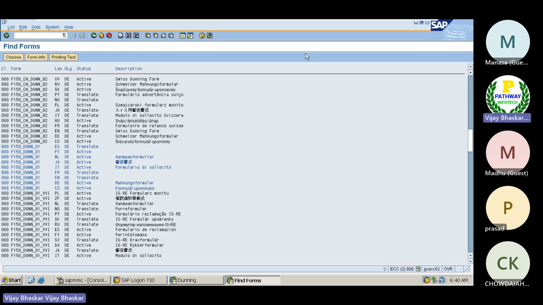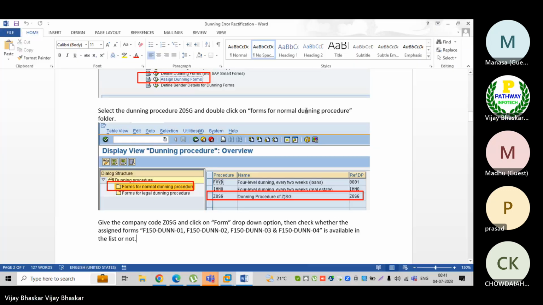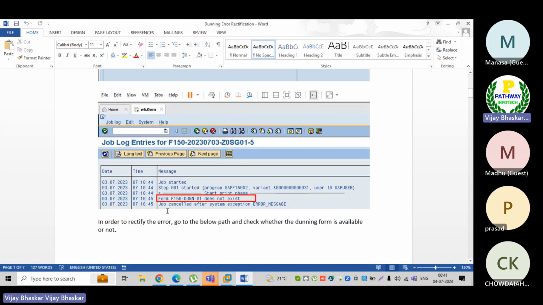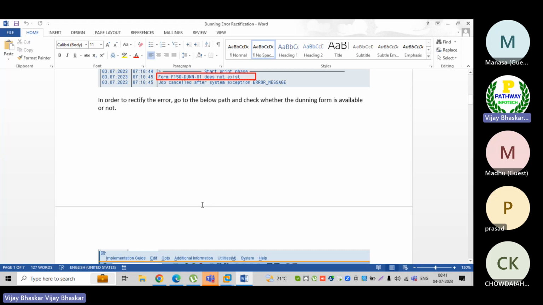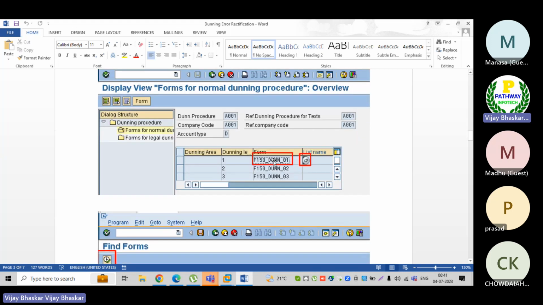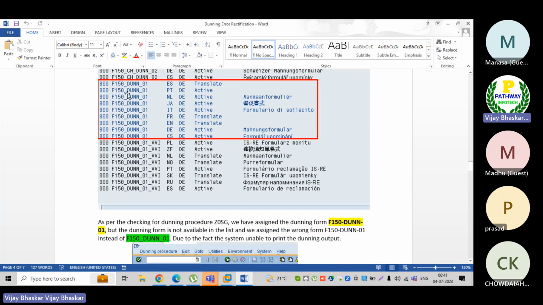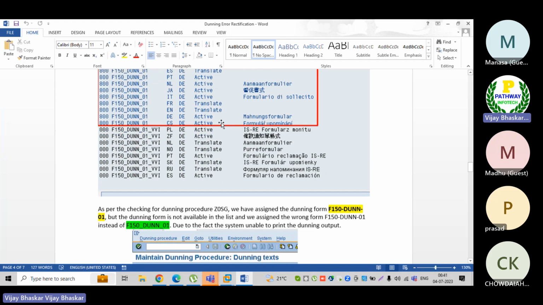F150-done-01 is there. But as per the error, what we assigned yesterday, this form is not available in the system. That could be the reason the system was throwing that error and was not able to print. From this, what I have done is change the form to F150-done-01. This is the way to identify that, and it has been maintained in the English language.